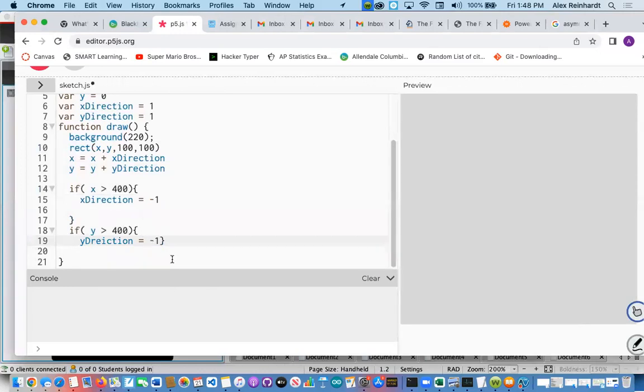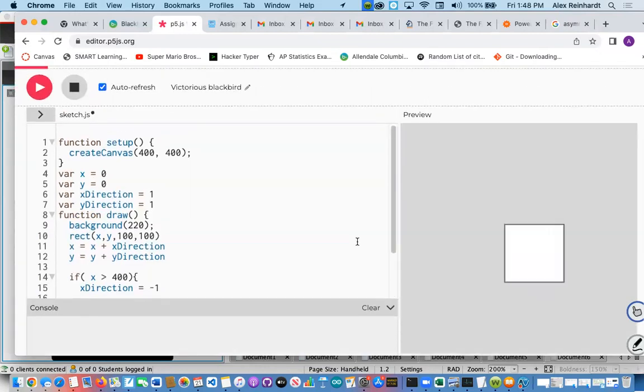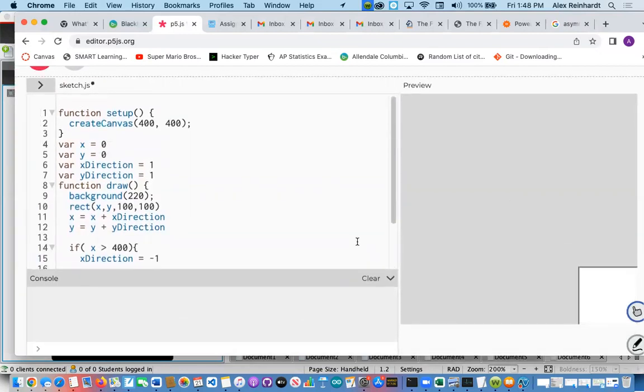What's going on? This should be working. If X is over... Oh, I spelled direction wrong here. That would do it. There, it's bouncing back now.